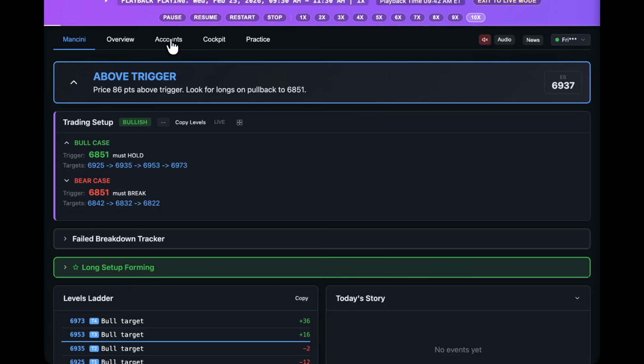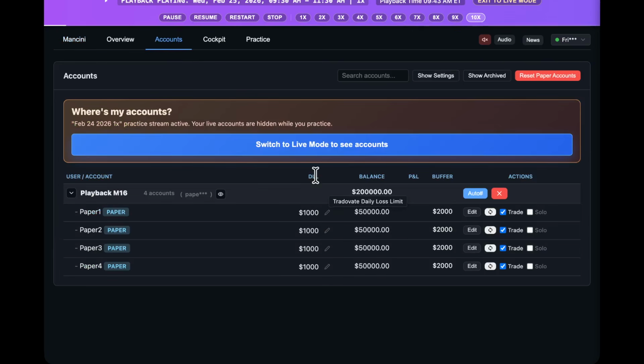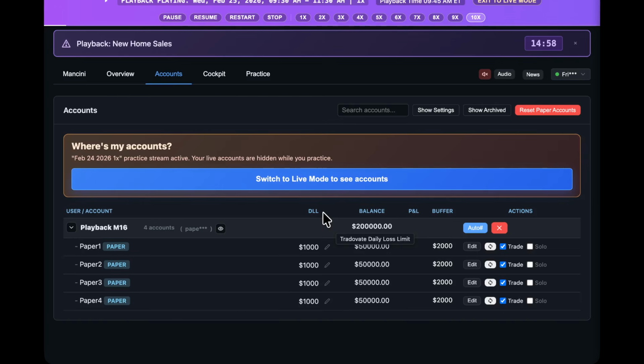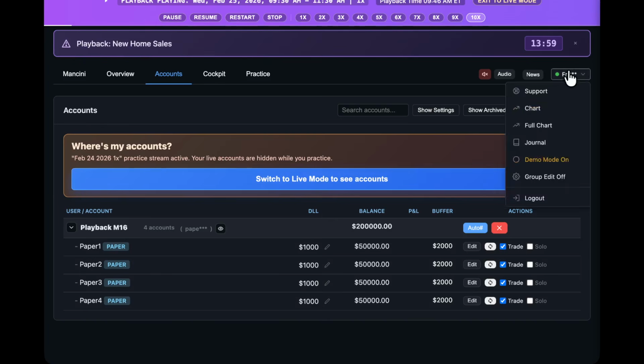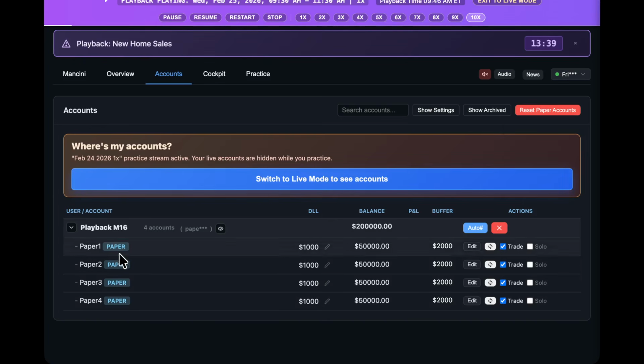So we're going to the account. This is your daily loss limit that you can set. So this is a 50K account. To pass it, you want to make $3,000 in profit, and you can see there's another news event with a countdown right there. And so you can change your daily loss limit there.